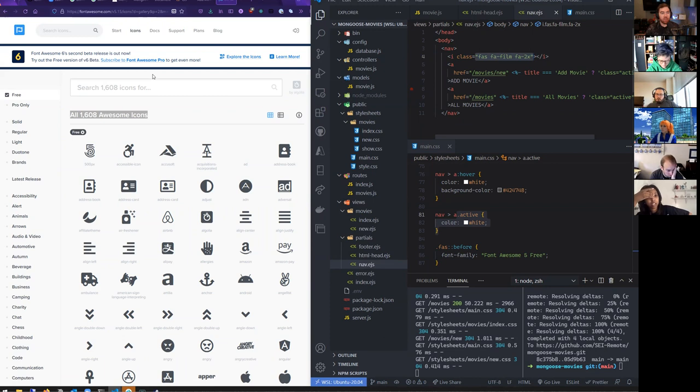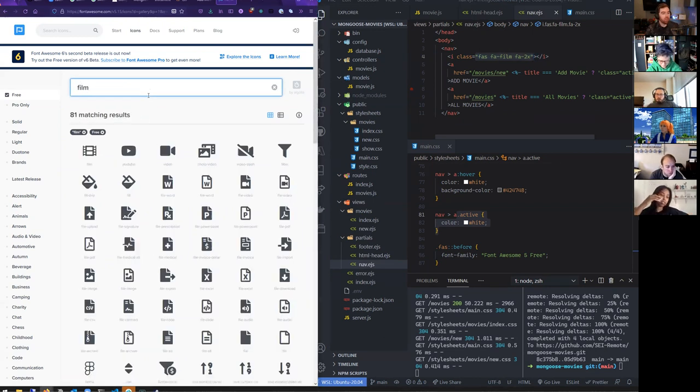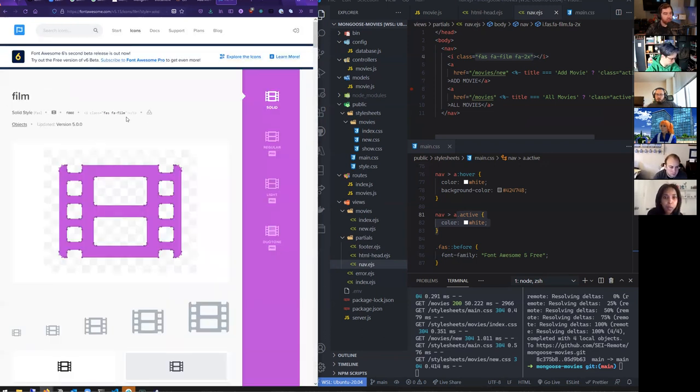So let's go check this out. Let's search for film, since that's what we have here. This is our icon. I can click in here, and we can see that if I want to use this, once I have my kit, all I need is this FAS and then FA-film class. So FAS stands for Font Awesome Solid, and then we have this FA-film icon here. They have lots of these as well, locked behind their pro tier, but yeah, they do offer us this just solid version for free.